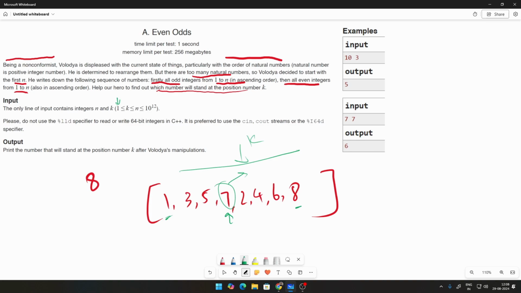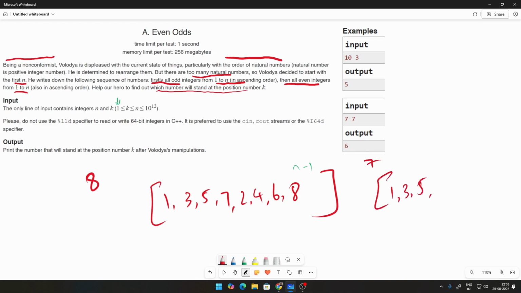In Python we'll do indexing from 0 to this particular value, correct? So this will be n minus 1. How are we going to find this out? That's the question. And see, let us take two cases here. This is a case where n is even. Let's take a case where n is odd, when there are only 7 numbers. So again 1, 3, 5, 7 will be there, but there will only be 2, 4 and 6.